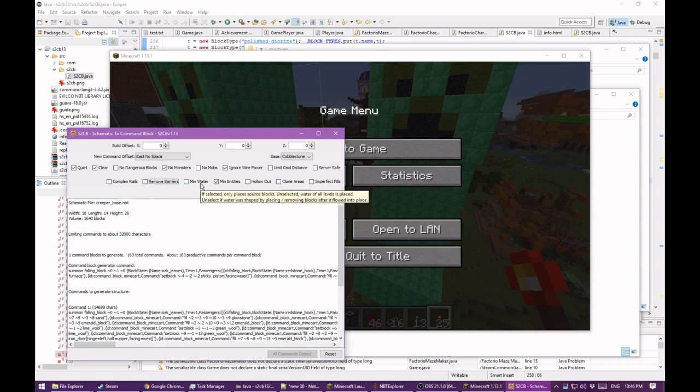Minimize water will only place the water source blocks instead of the flowing water as well. If you have a lot of flowing water, this would make it a lot smaller, with a lot fewer commands needed, but you may need to update the water to get it flowing again.